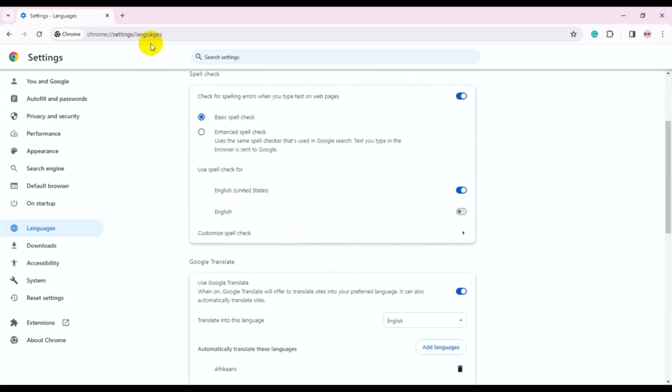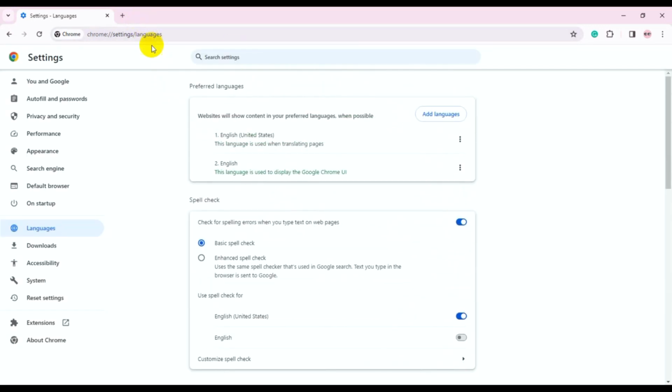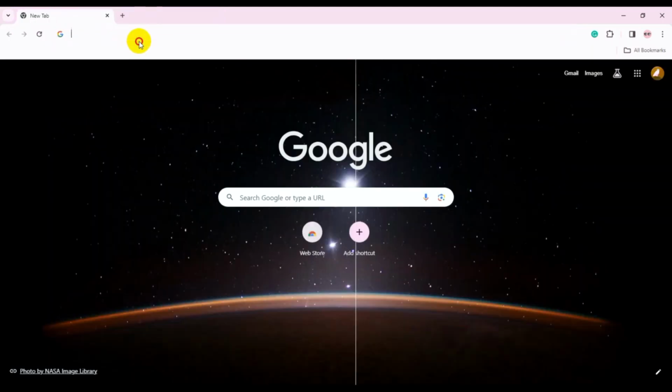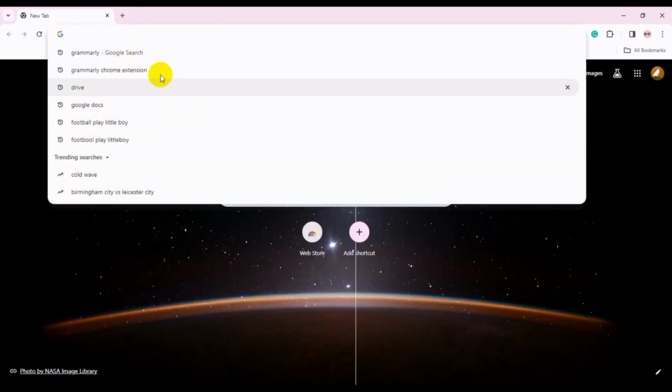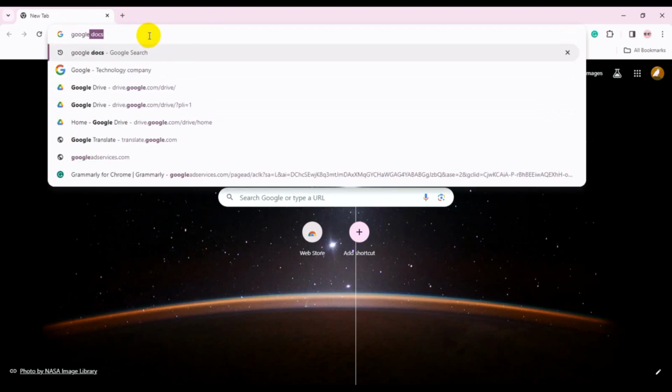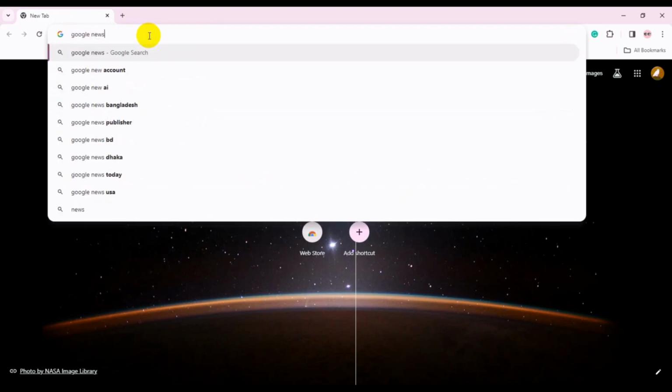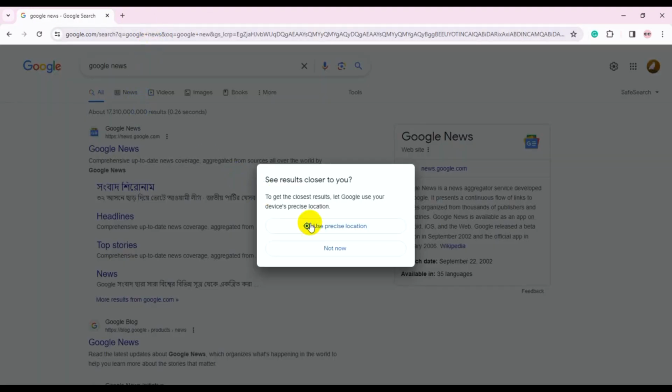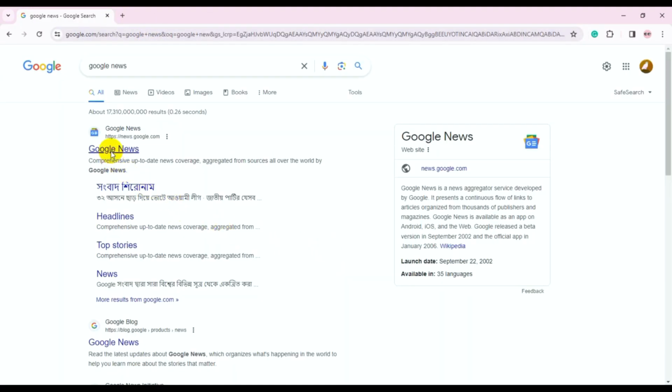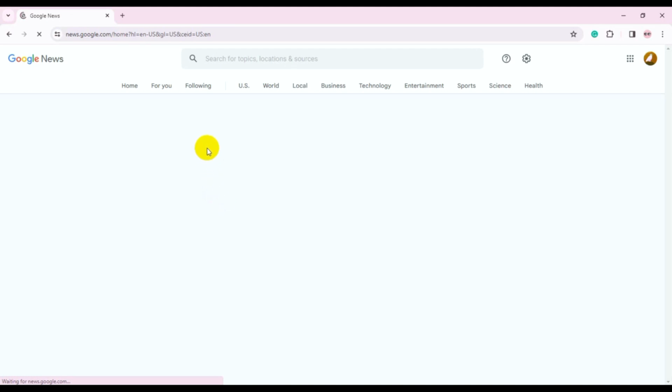I hope actually it works. So just search on Google, Google News, okay. So then not now and Google News, okay, click on Google News.